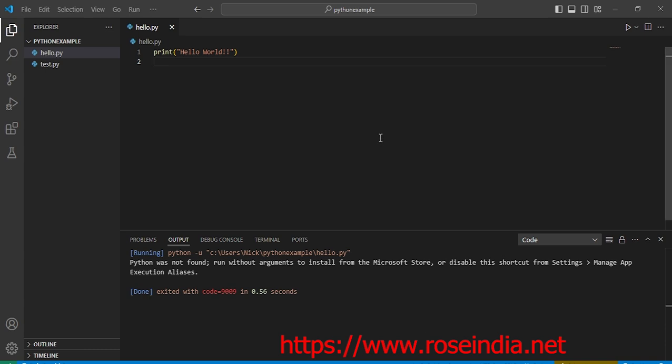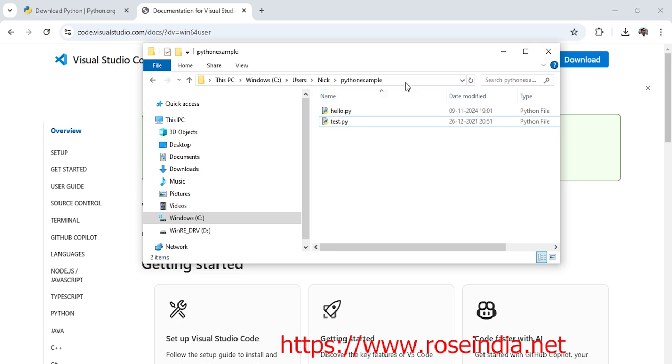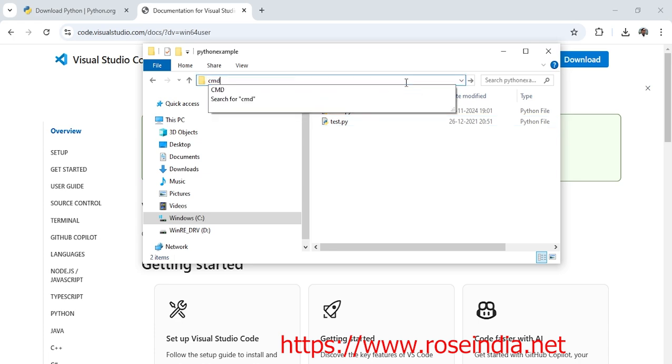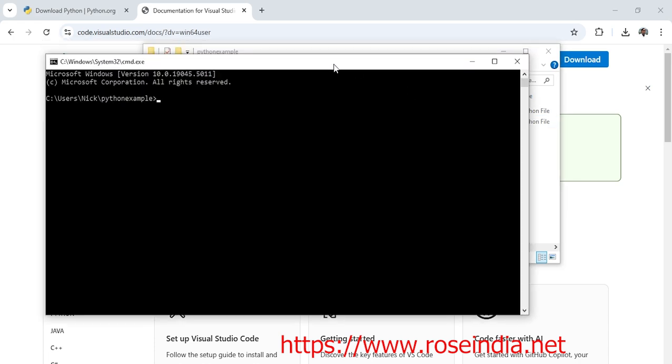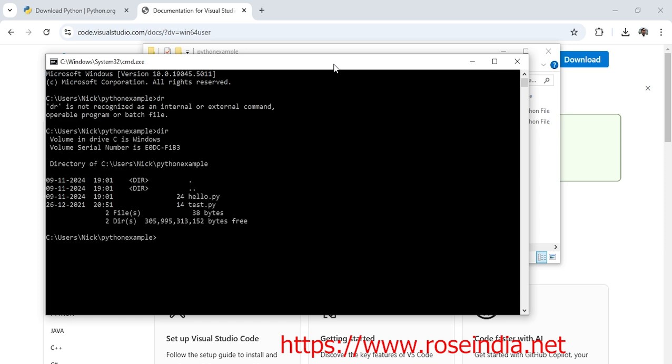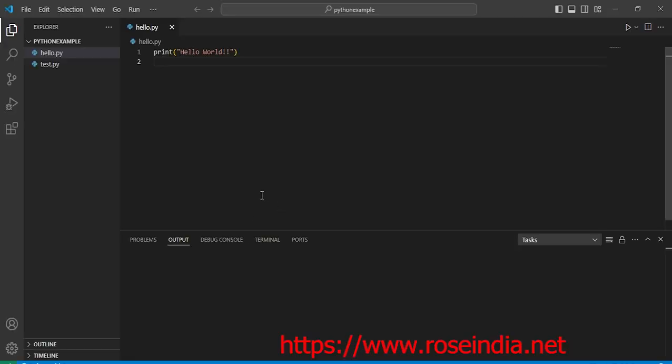unable to find Python. So close this, and I will go to this directory and open the terminal. From here you can see I have two Python files. I will just type code and a dot. The dot means it is going to open this folder, and let's try to run it now. Now you can see that it printed the hello world message.